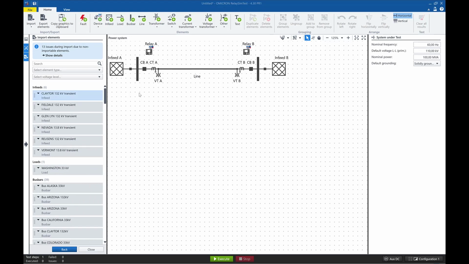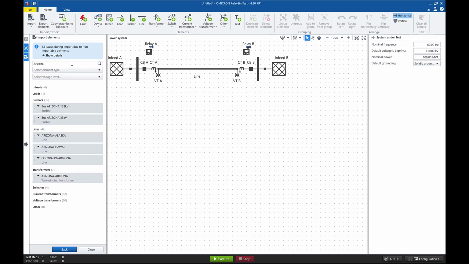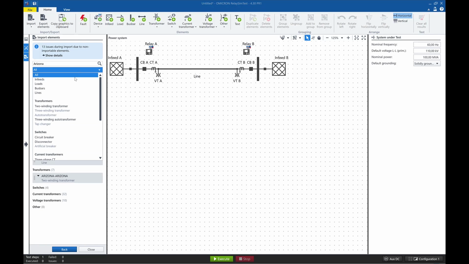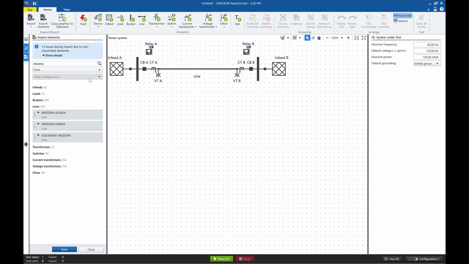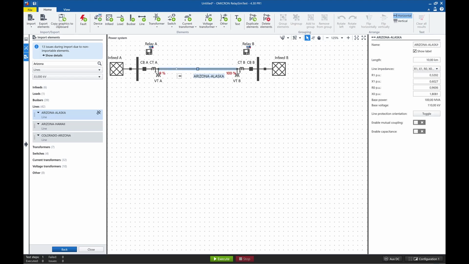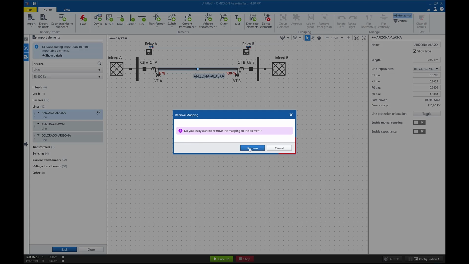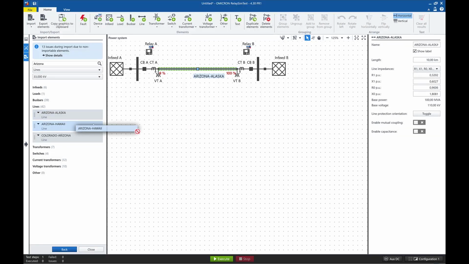Single elements can be found easily, either by searching for a name, or by filtering for an element type or voltage level. An element is imported by dragging and dropping an ASPEN element from the Import Elements pane onto an existing RelaySimTest power system element. The successful mapping of an element is indicated by a chain icon in the Import Elements pane and can also be removed again. Elements mapped in RelaySimTest can be mapped again with another ASPEN element.